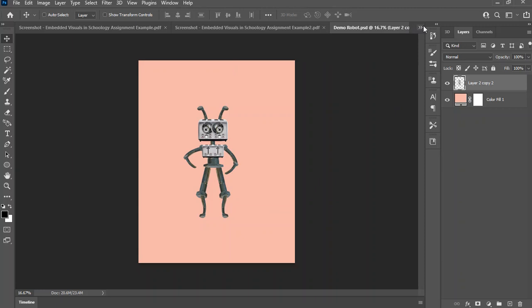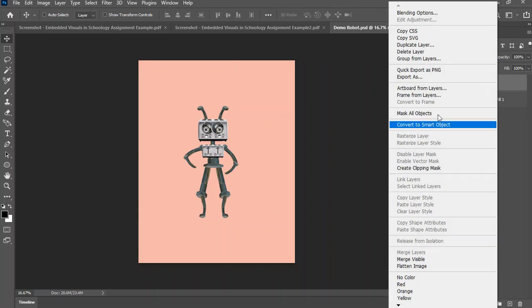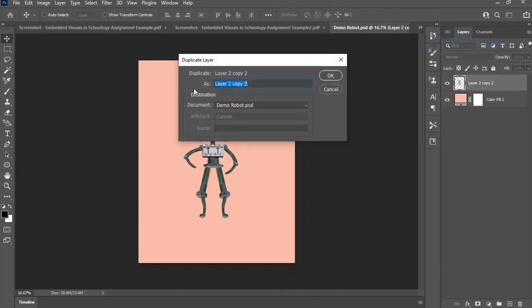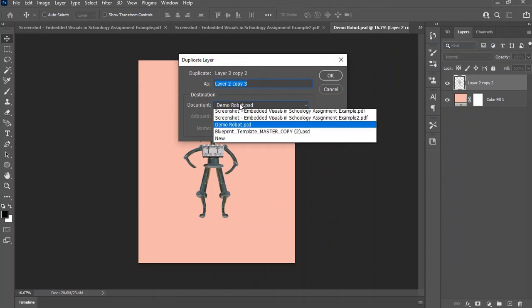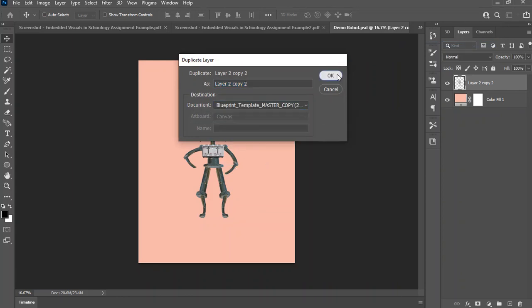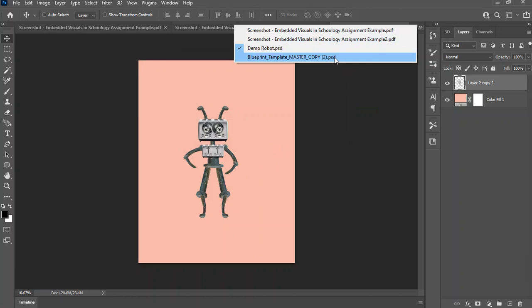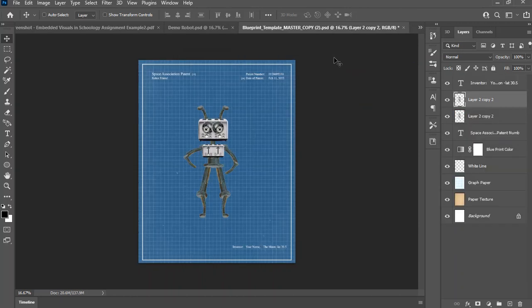Okay, and again, let me show you how to do that. I'm going to right click, Duplicate Layer, Document Destination. I'm going to say Template. I sent it over there twice, so I should have 2 copies when I click over on that document. There you go, I've got 2 copies of my robot.